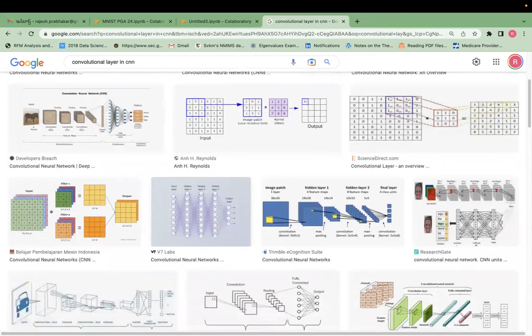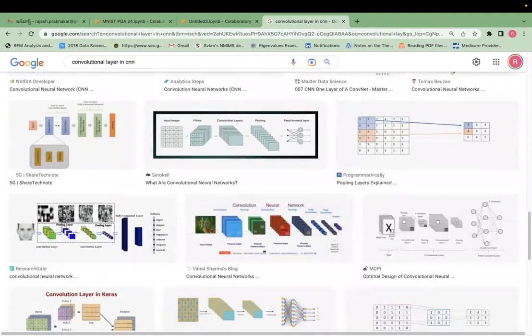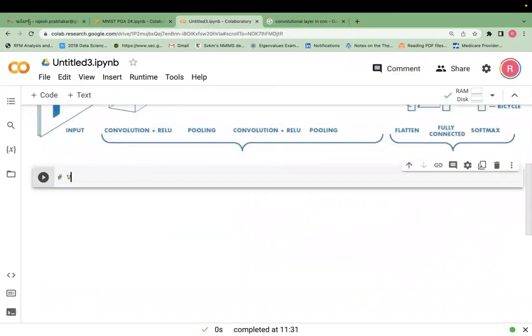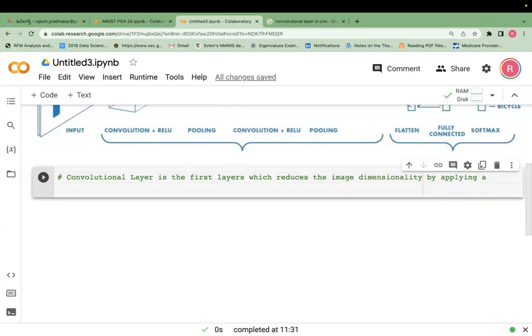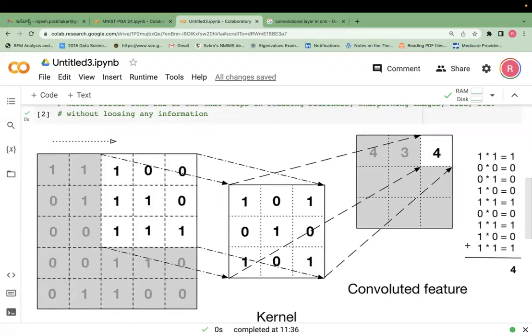So the convolution layer is the first layer, which focuses on reducing the dimensionality of the image by applying a kernel filter, a 2 by 2 kernel or a 3 by 3 kernel, that helps in reducing blurriness, sharpening images, and reducing the size of the image without losing any information. So here you can see the calculation.